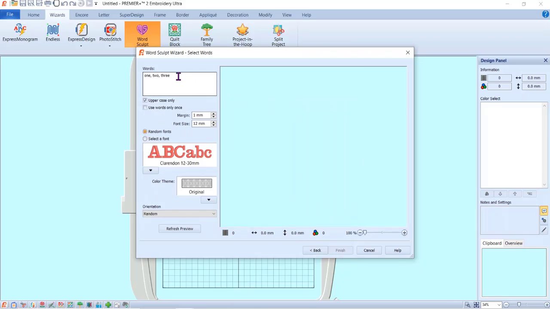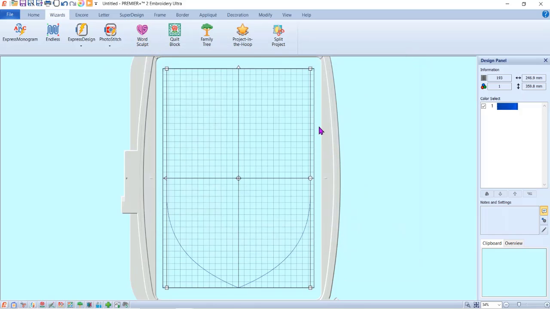So I'm going to do next. I don't want any words, so I'm going to delete all those words. I'm going to do finish. And if you notice, it went as long as I needed it to be, but I really want it to still be a little bit wider.